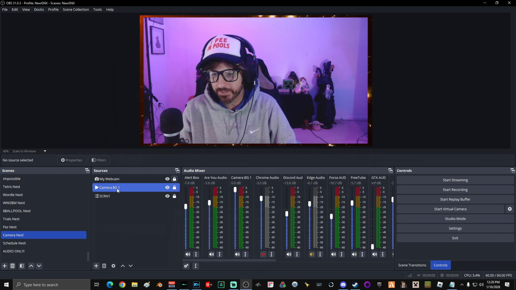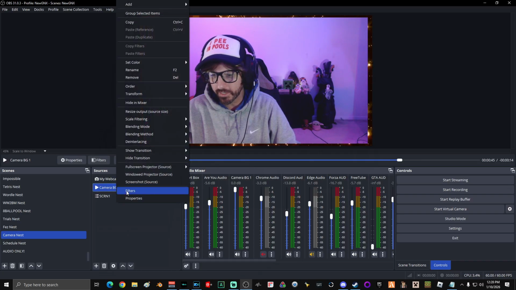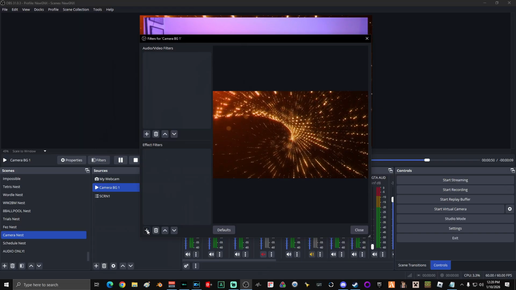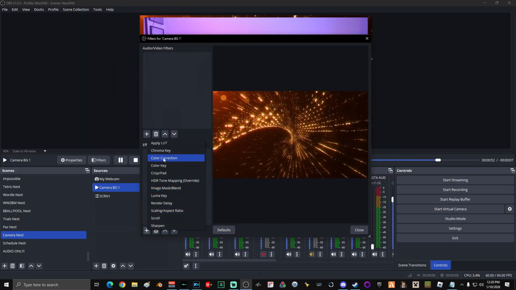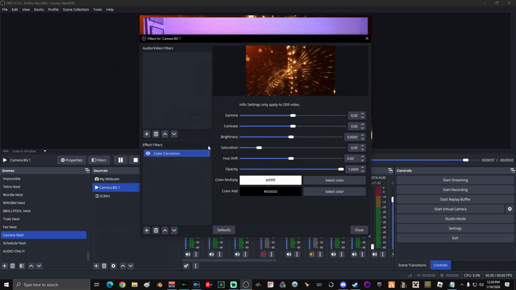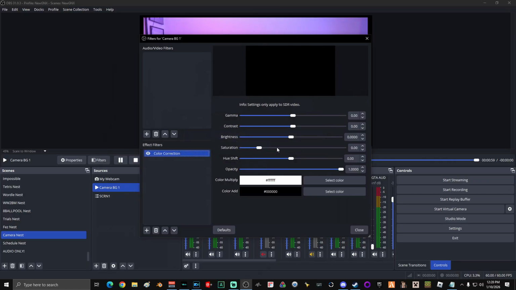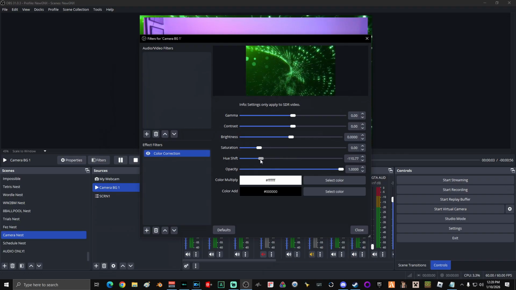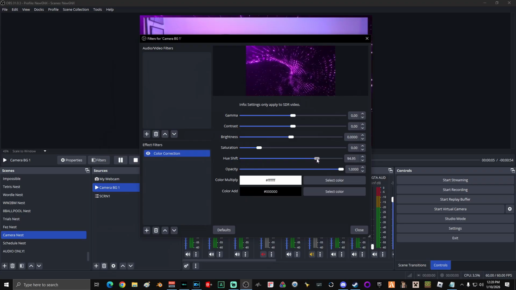Now comes the fun part. You can come over here to the camera background, right-click, and go to Filters. Under Effect Filters, go ahead and click the plus sign, and then add a color correction filter. Now click OK. Here on your color correction filter, you're going to come down here to Hue Shift, and you can slide this bar to wherever you want to make your background color whatever you'd like.